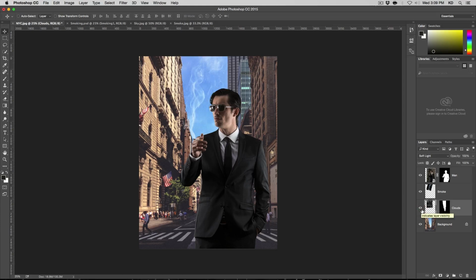Okay, so now we have our clouds, our smoke, and our man. And while we put all our elements in the right place, it still feels like they don't belong together completely. The smoke and the clouds are pretty good, but the man doesn't belong in the same street. The reason for that is this has a different white point or temperature from the background, and it has a different contrast. Okay, so let's go ahead and fix that.